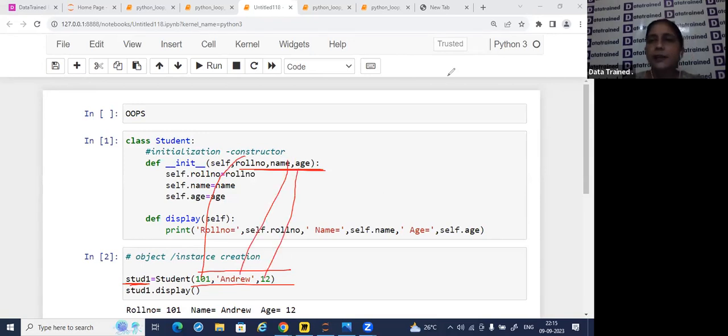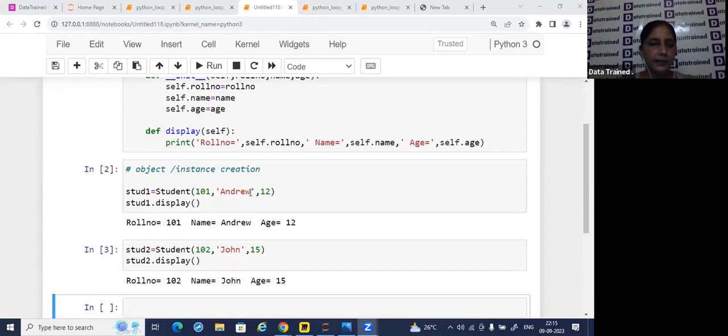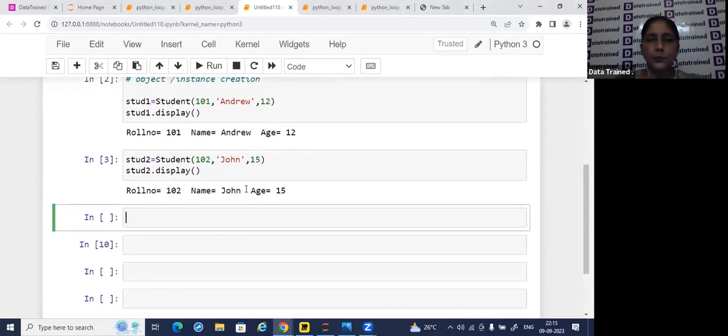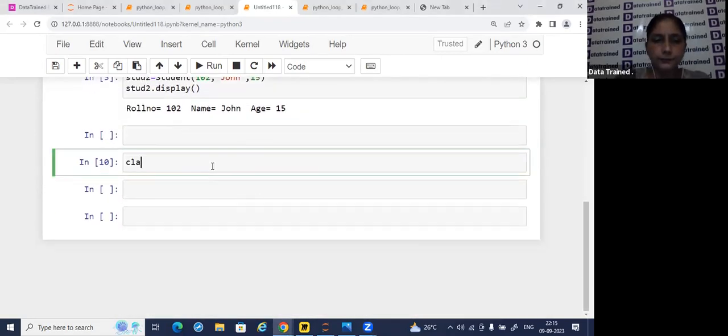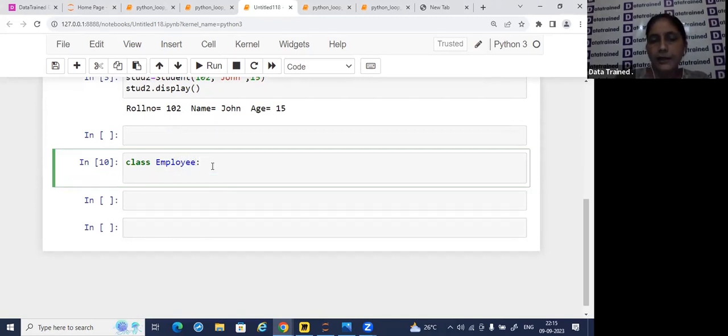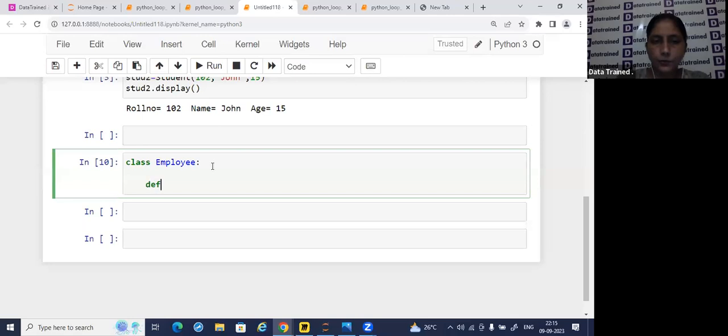Okay, so let me write another code here, please. You will be getting more things here. Just wait here, please. Let me write. I'm writing an initialization constructor here.